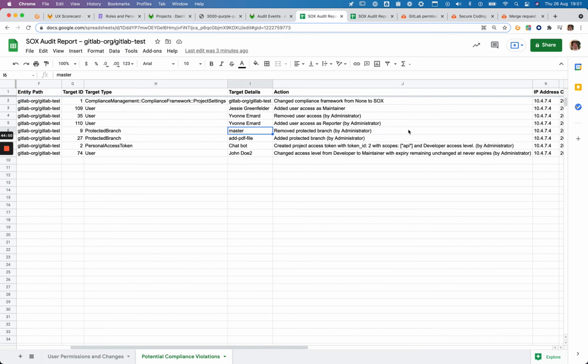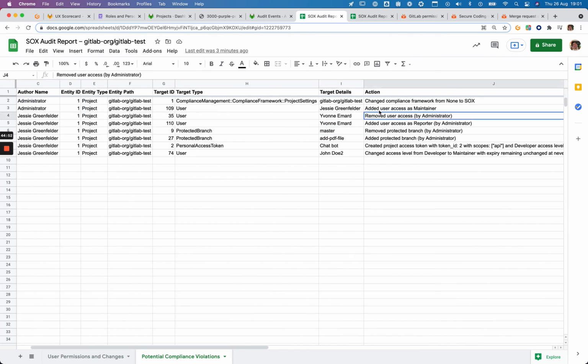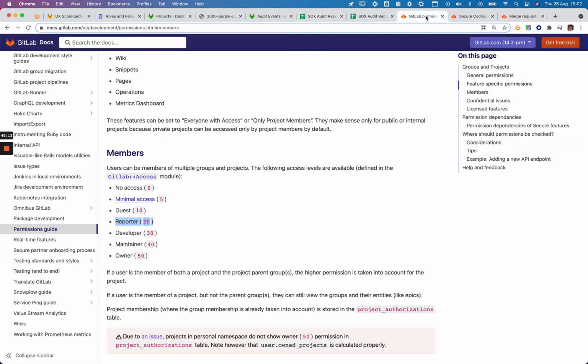If we review it here again, Jesse Greenfelder was added as a maintainer. Oh, okay. No, wait. Yeah. Yvonne was added as a reporter. Okay. So if Jesse is removing the protected branch and adding a protected branch, and she is a maintainer, that's higher than a developer.